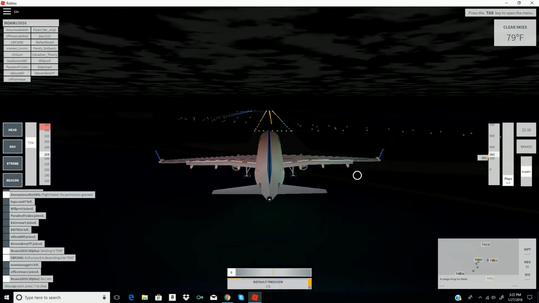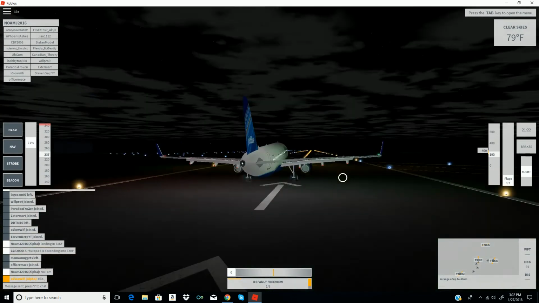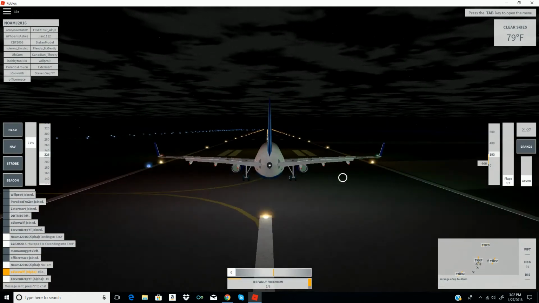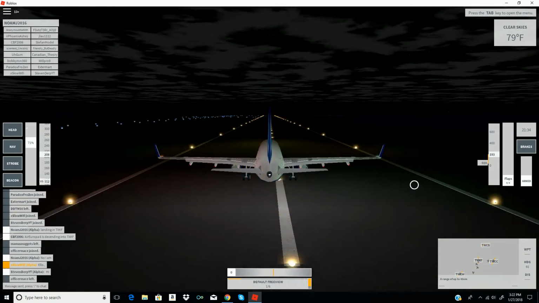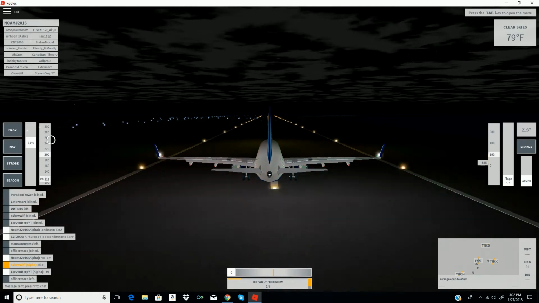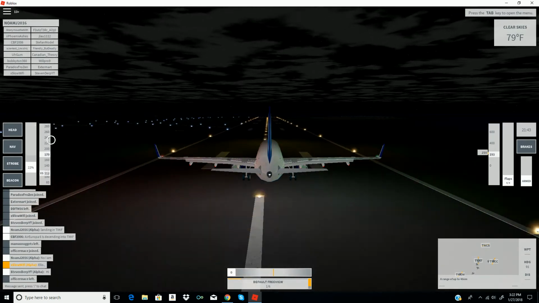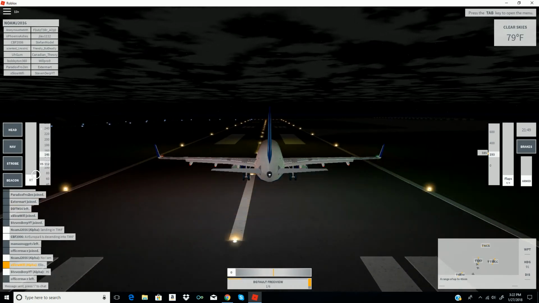Oh god, dude. So now we're gonna go down, nose up. We're gonna bring the nose down. Hold brakes. Make sure you put spoilers on armed with shift. And then just wait for your speed to go down. You can lower your throttle too a bit. Oh god, I'm going way too fast.